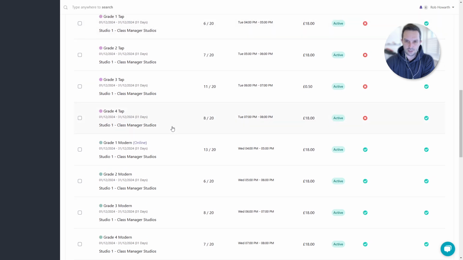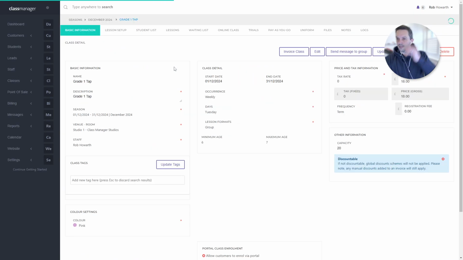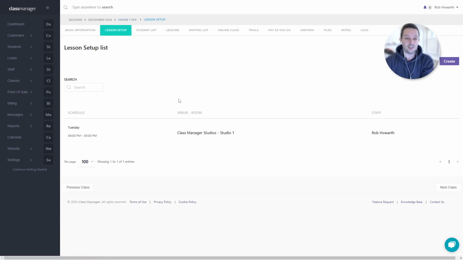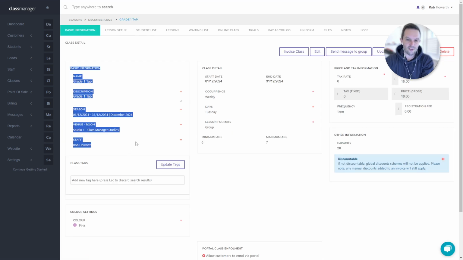And let's go on to the tap class to begin with. It's actually a good idea, as it's relevant to what I want to go to next. So when we go to the class information, you've got all the tabs along here, the basic information and the lesson setup. Just a quick tip actually while we're here. If you are changing any of your class details over Christmas, if any of your timetables change for January, when we change information on this page, this is what we're telling Class Manager the class can do.